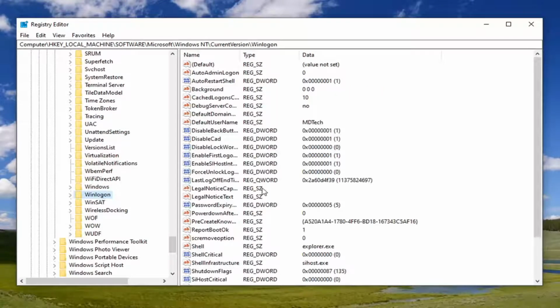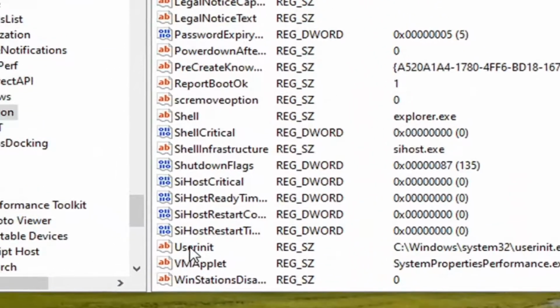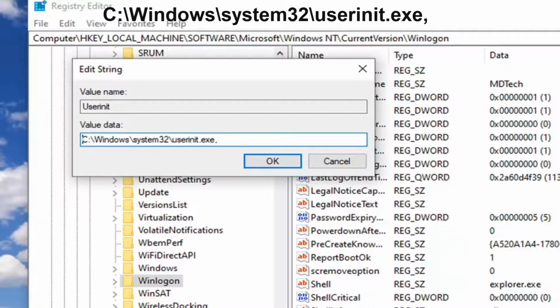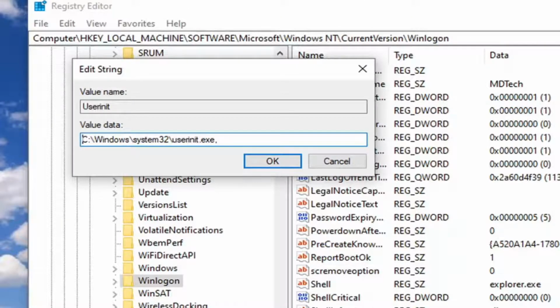So right here. Now on the right side you want to locate a Userinit value. So right here. Go ahead and double click on that. You want to have it as it appears on my screen here, so it should be whatever drive Windows is installed on. So for most people it will be the C drive, followed by a colon, backslash Windows, backslash System32, backslash userinit.exe, and then a comma at the end. So the comma is important, do not forget that. There's no spaces in here. Again, you want to have it exactly as it appears on my screen here.